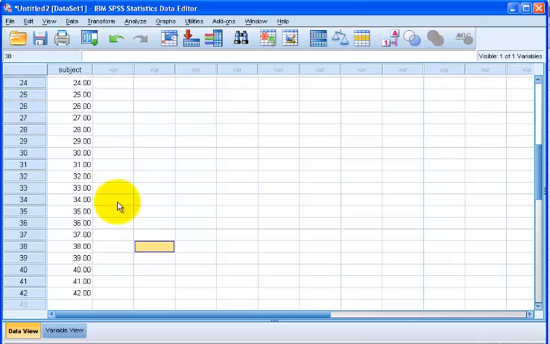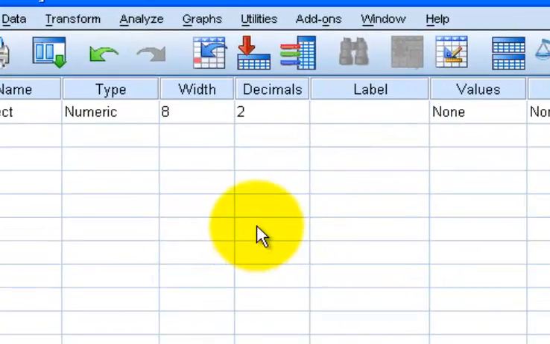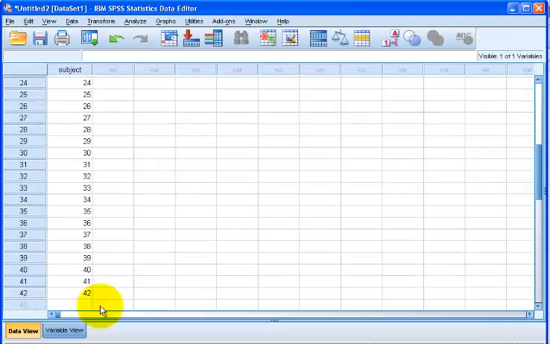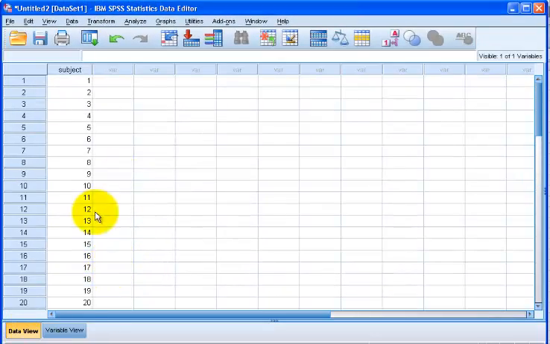I don't like all these decimals. Because they're just single digits with no decimals, we're going to go back into variable view. We're going to change the decimal down to 0, just so it looks better. All right, so we have our 42 patients.